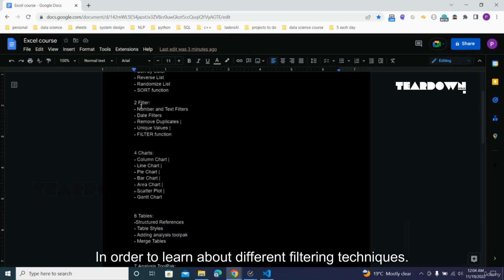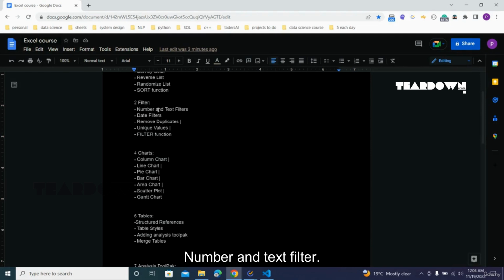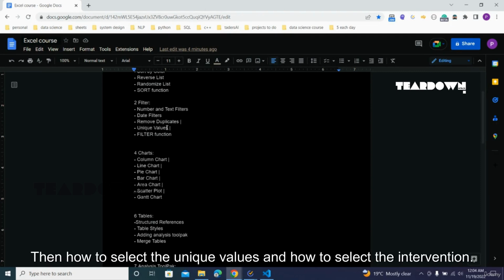In day 2, we'll learn about different filtering techniques. So we'll see number and text filter, then date filters, then how to remove duplicates, then how to select the unique values, and how to use the filter function.